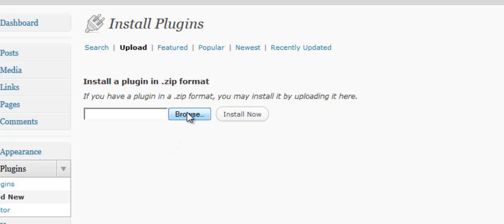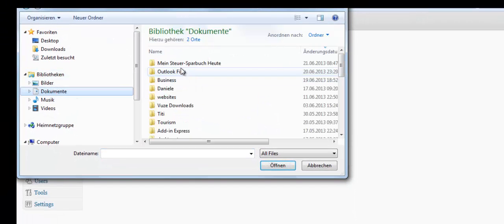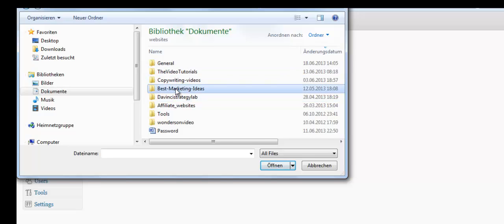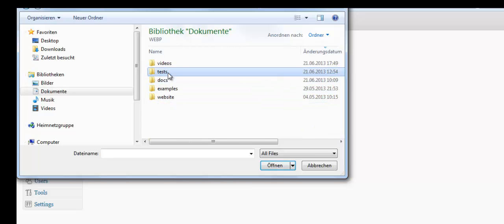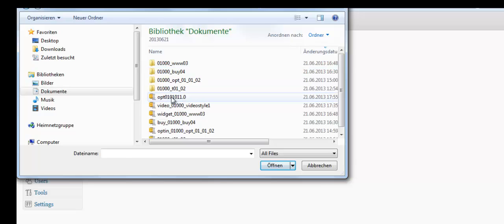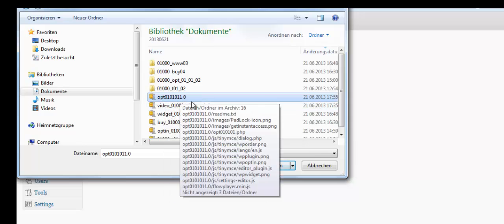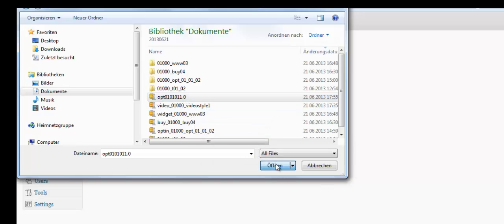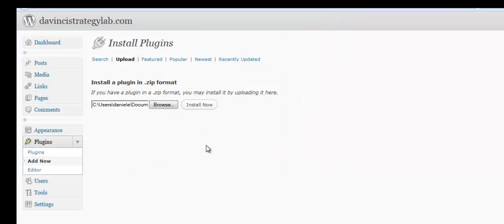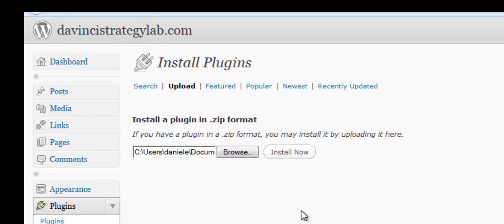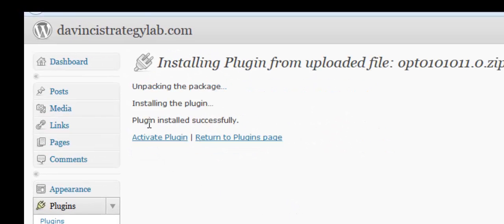Then you browse, and I'm going to take my newly created plugin. Here it is, opt010101, and 1.0 is the version at the end. I can open it and install now. I wait until this is installed and it says plugin installed successfully. Then I click activate plugin, and I activate this plugin.